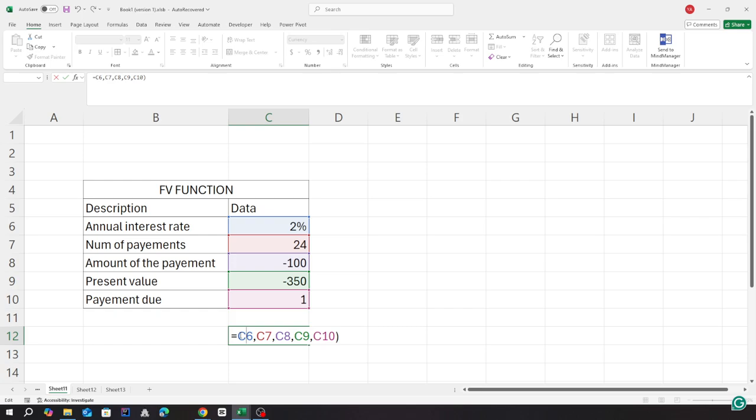We forgot to enter the name of the function, so it's going to be fv, and we can open up our parentheses. And here we go. Just like that, we are able to have our future value of our investment based on the arguments that are just right there.